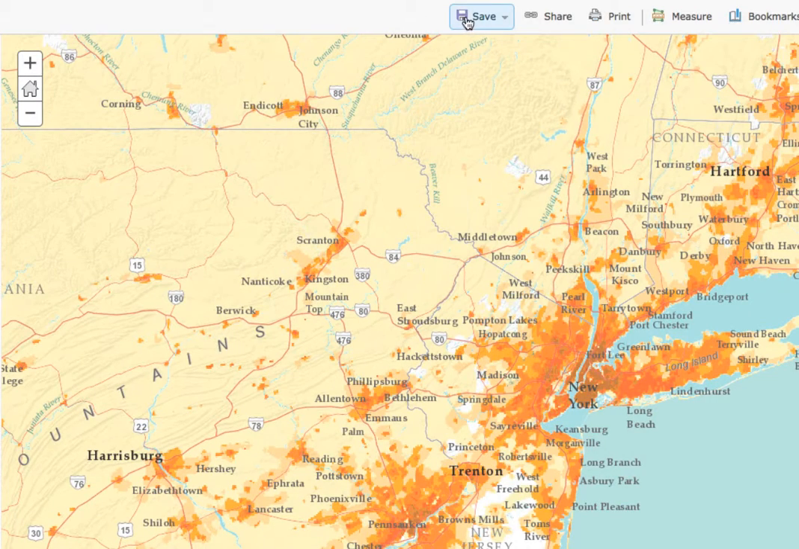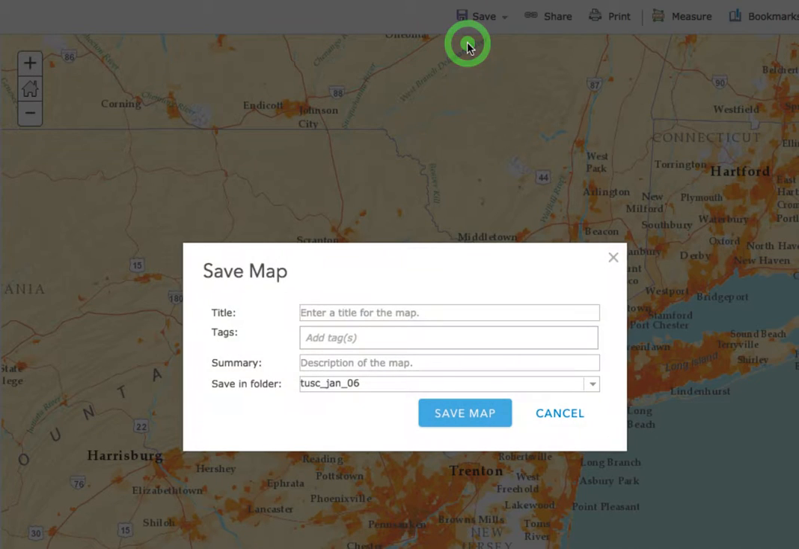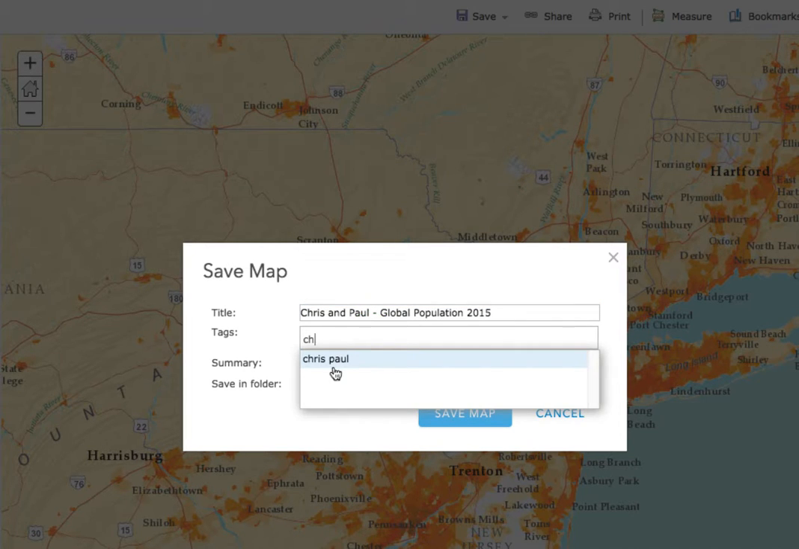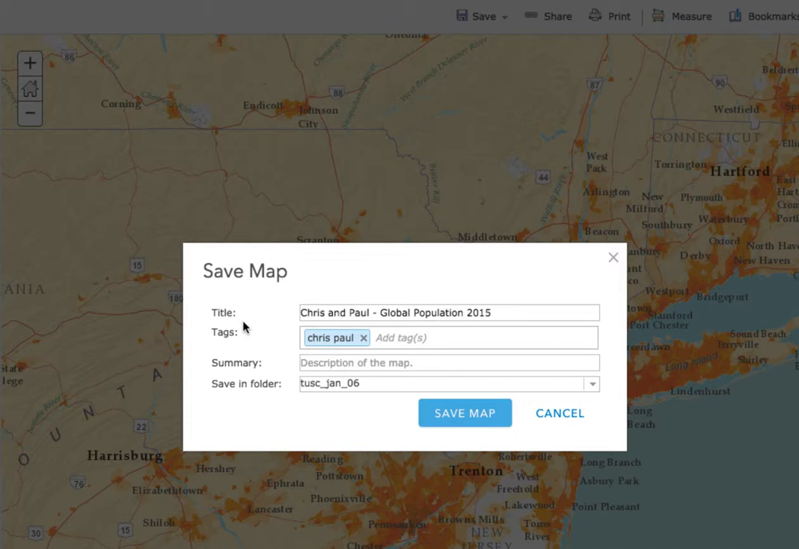Now let's save this map. So we'll click on Save and Save again. For title, again, put your names in the same order that you did this morning, just so that they're grouped together. Makes it much easier. And we're going to add on here global population, and this is actually data from 2015. So let's put that in. We'll put in the same tag, so the Chris Paul or whatever it is. We can skip the description and we will save.